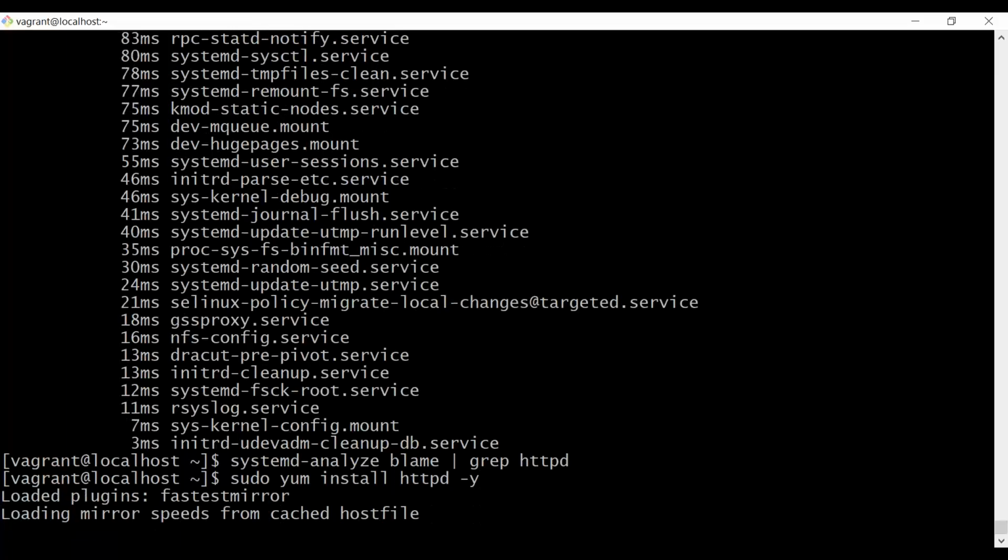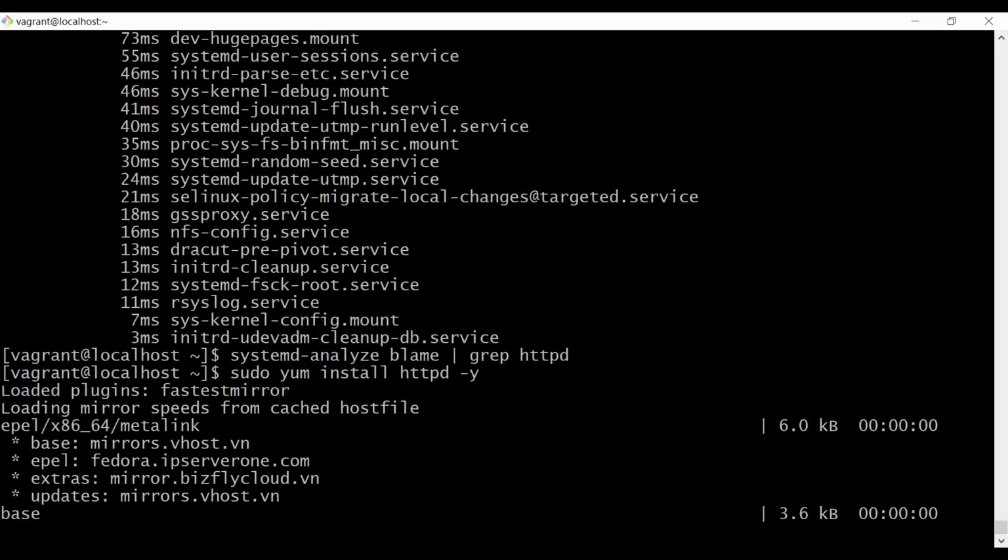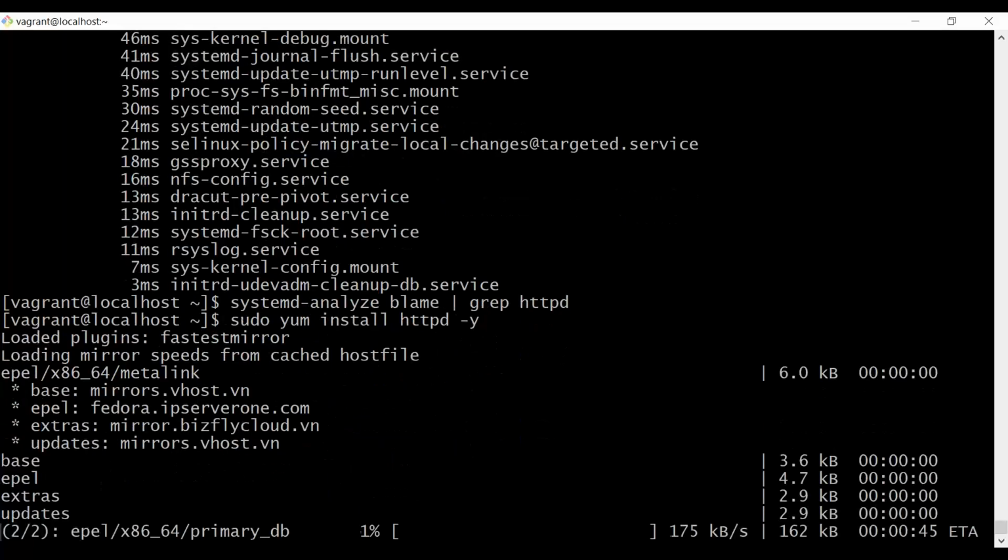I'm just installing this package. HTTPD is the web server. We have a separate section for it. I'll come back to the HTTPD service, but just to give some demonstration on service management, I'm going to use this HTTPD web server.